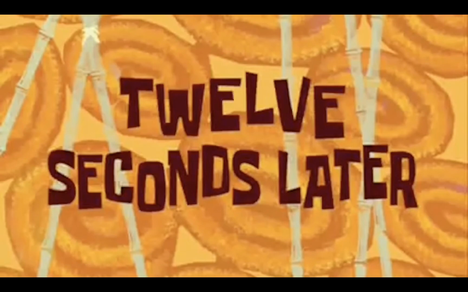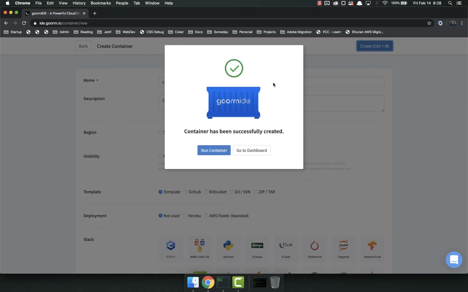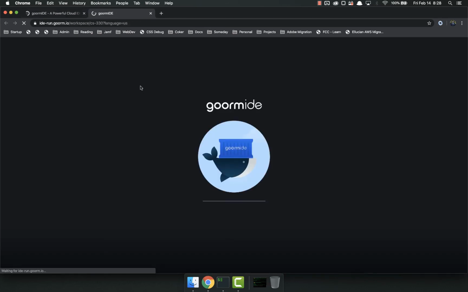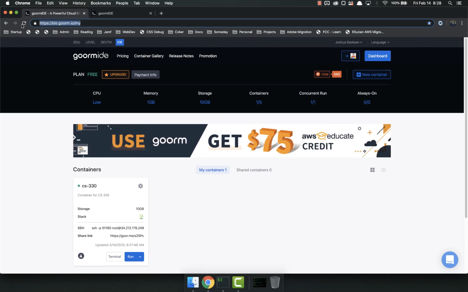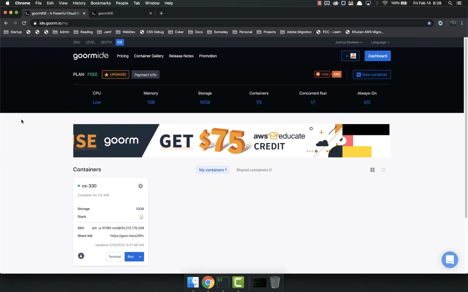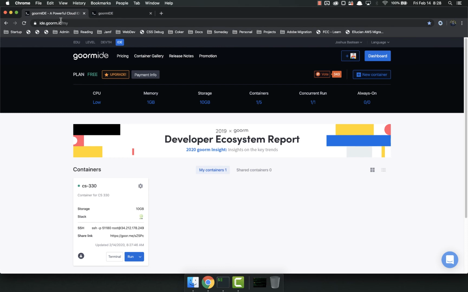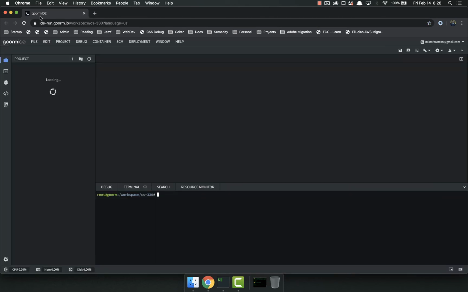12 seconds later. So the container has been successfully created, and you can either go back to the dashboard or you can just go ahead and run the container and go straight there. It'll open up a new tab with the container inside. Your old tab will be redirected to your dashboard. You can close that if you want, and honestly, I would bookmark this because we're going to be spending a lot of time here and a lot of time in these containers. So go ahead and bookmark this if I were you.